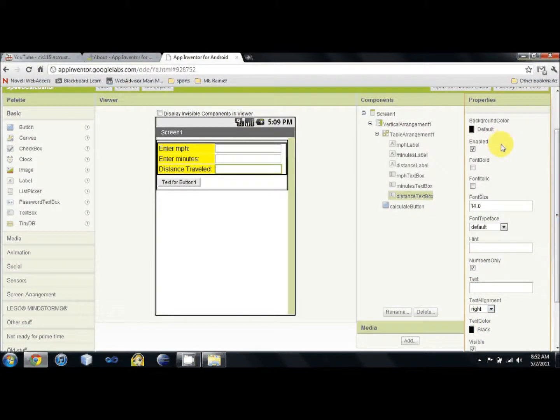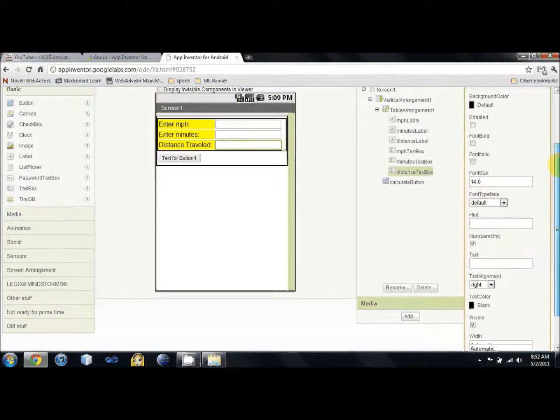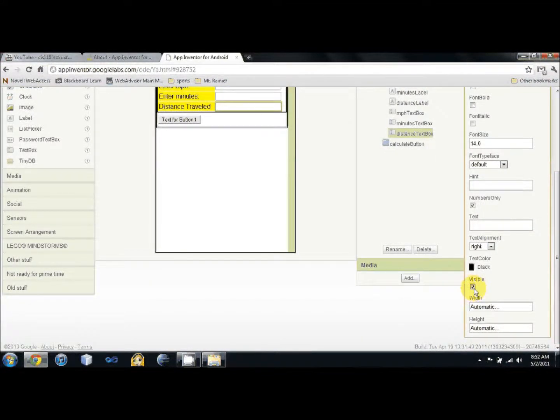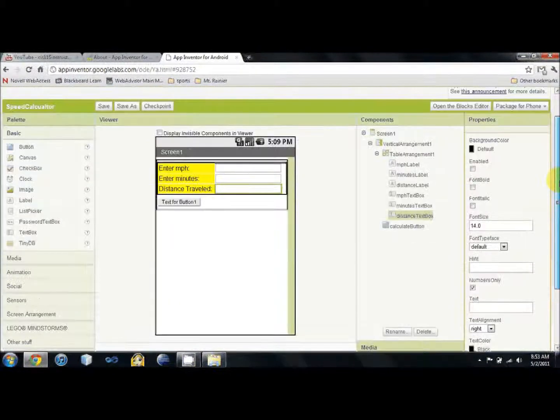But the difference is this enabled button right here. If I uncheck enabled, that means the text box will still be there. You'll still be able to see the text in there. You just as a user will not be able to enter text into it. That's different from making it visible with the visible checkbox. When the visible checkbox is unchecked, you don't see the text box at all. Click it again, the text box shows back up.